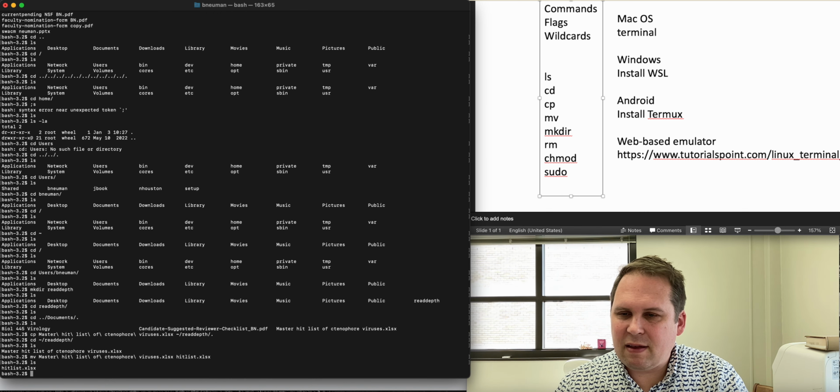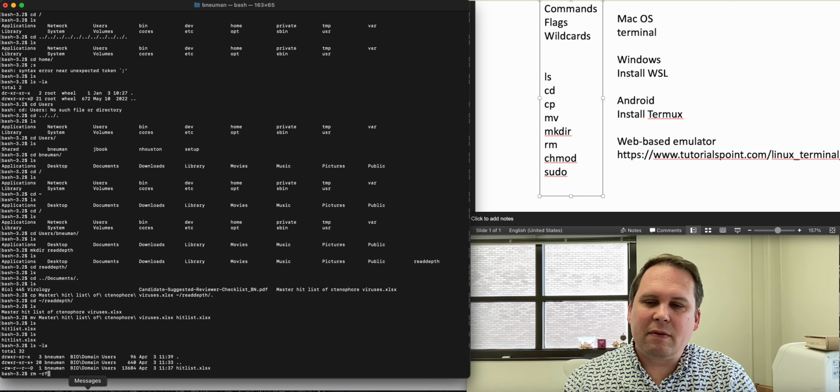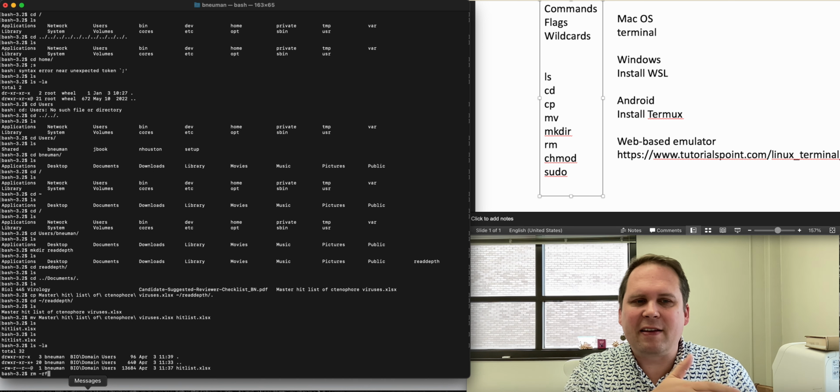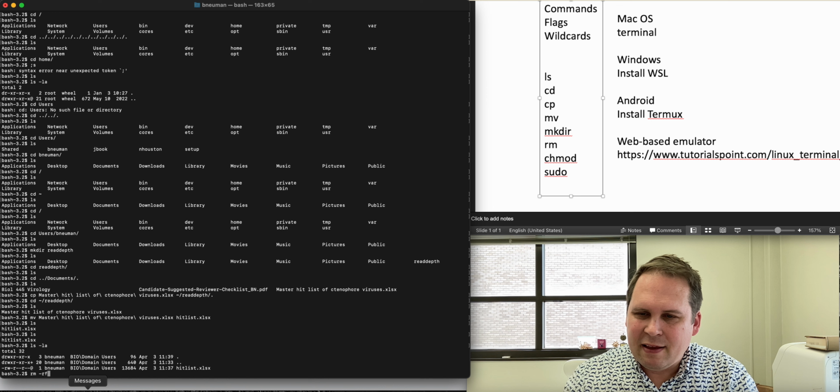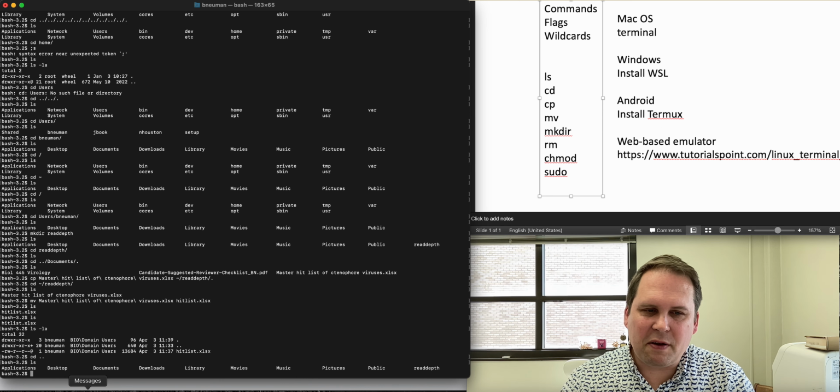To remove an entire folder, that'll be rm with the flag rf. So the R is recursive, which means remove everything inside of a folder. The F allows you to actually remove folders, and so we can remove this folder that we made called read depth. Now, right now we're inside the folder read depth, so we can't remove the thing that we're in. We've got to step outside of it before we blow it up. So we can first go back, cd .., now list, and there's our read depth folder.